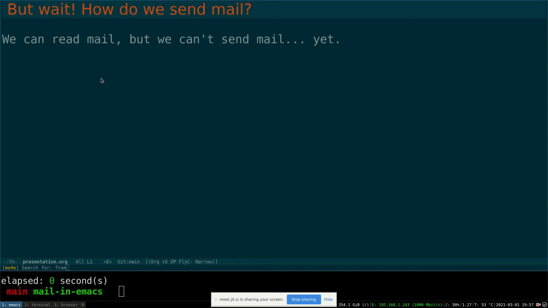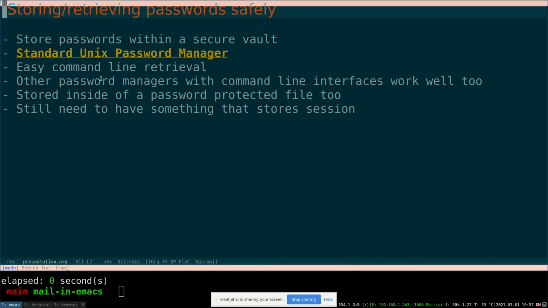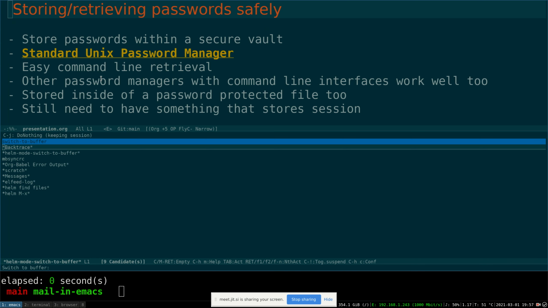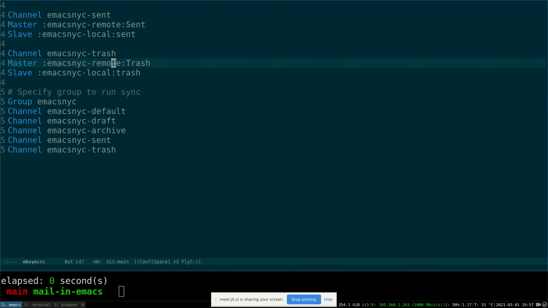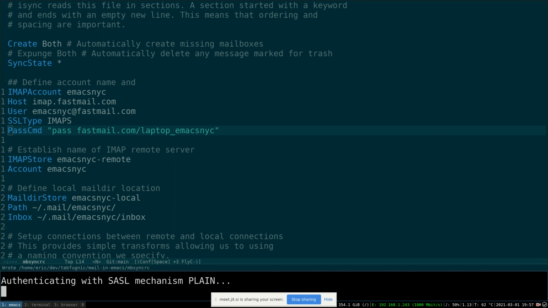So what I can do then, before I go there, if I have that, is go to the mbsync config, go up to this thing here and say run a password command, which is the command line of pass, get me the fastmail.com/laptop emacsnyc. When I run mbsync again, it's not going to ask for a password, it's just going to work, right?